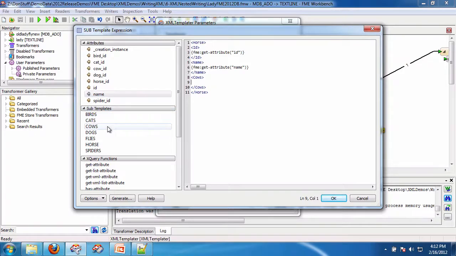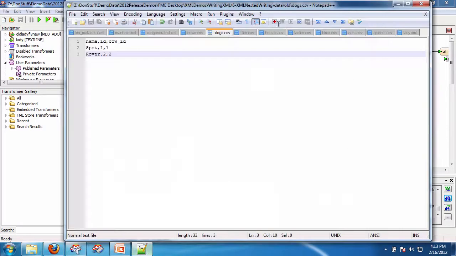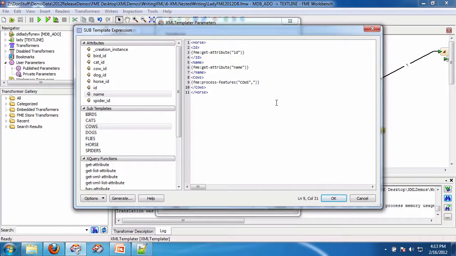Well, we're going to grab the process template from cows, like this. But the process feature can now take two parameters. The first parameter is on cow. If we go back to cow here, you'll see that cow actually has a value called horse ID. So I want to say where the value of horse ID is equal to, and then I'm going to drag out my ID here.